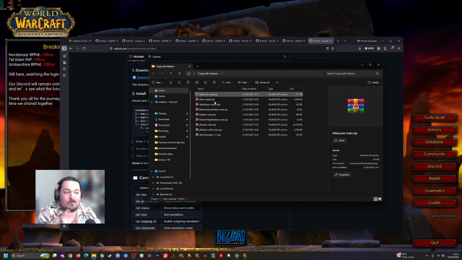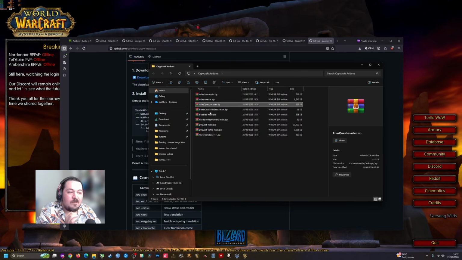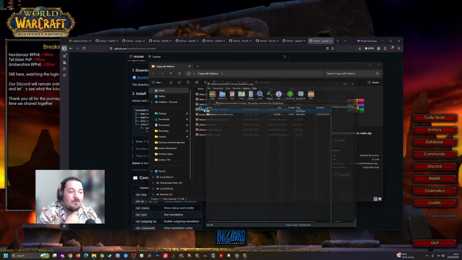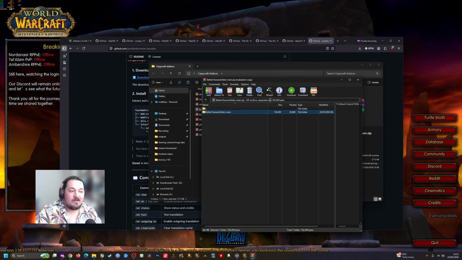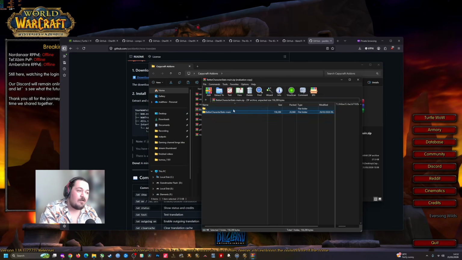But there is one nuanced thing, and that is that when you have these add-ons here, you see how most of these will say like dash master or dash main. When you put this into your add-on folder, you have to make sure you get rid of main. It should just be, for instance, Better Character Stats. Everything including the dash and after, get rid of it.